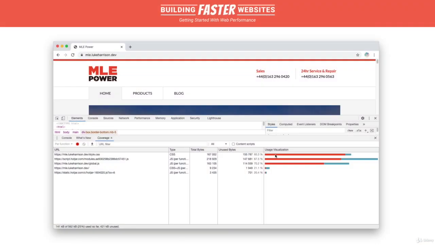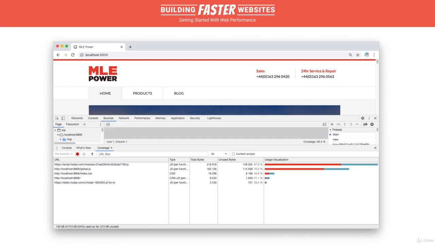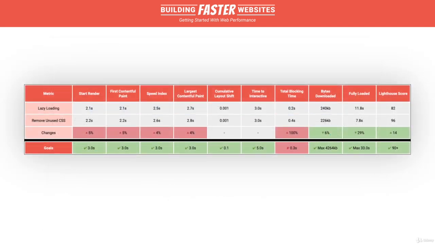Before, this home page was at 93.3% unused. Now it's at 44%, which is a big improvement. Remember, this is never going to be zero, as some styles are only ever used at mobile resolutions, for example, which is fine. How does this affect the performance?